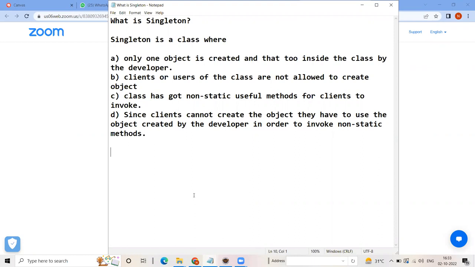Along with that, the class has got some non-static useful methods for clients to invoke. Now the first point is only one object is created, that too inside the class by the developer. So clients are not allowed to create the object. And the second point is the class has got non-static methods for clients to invoke.